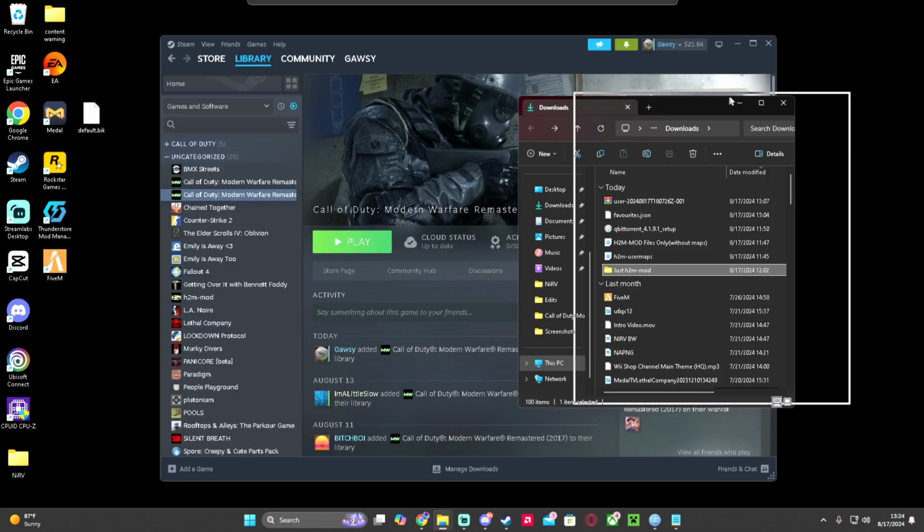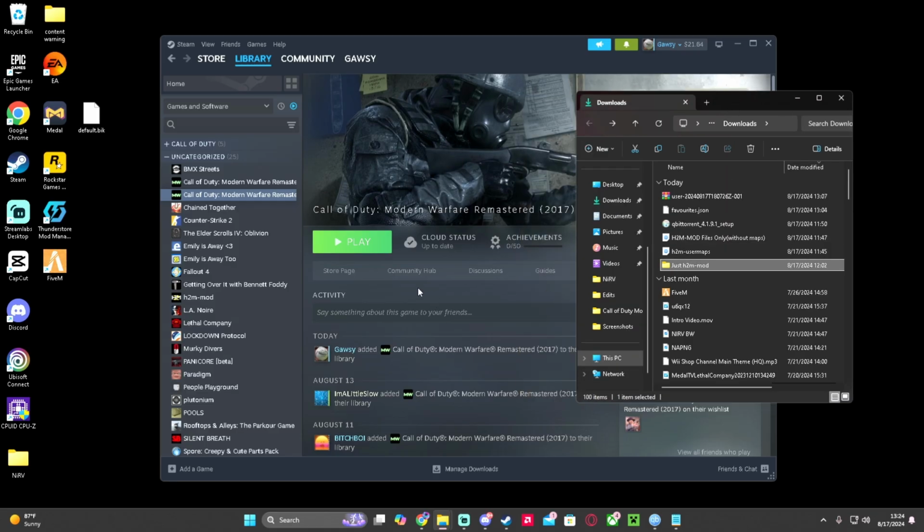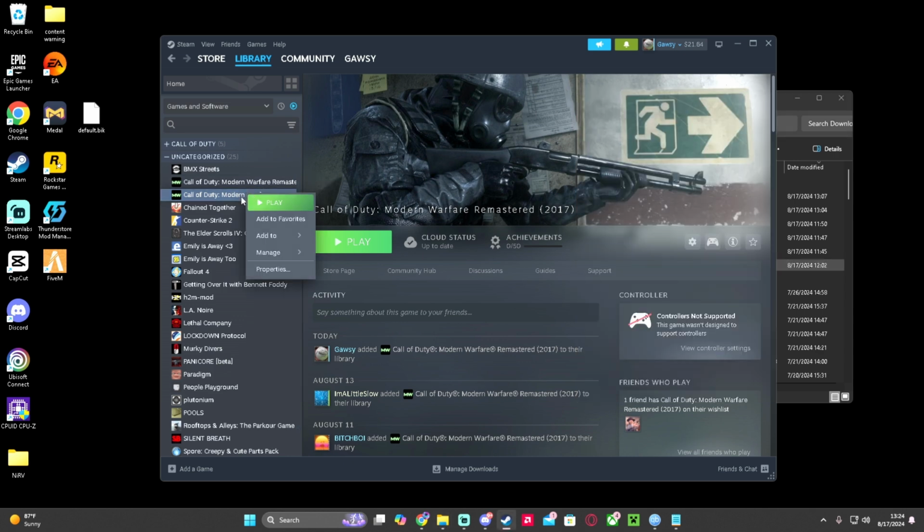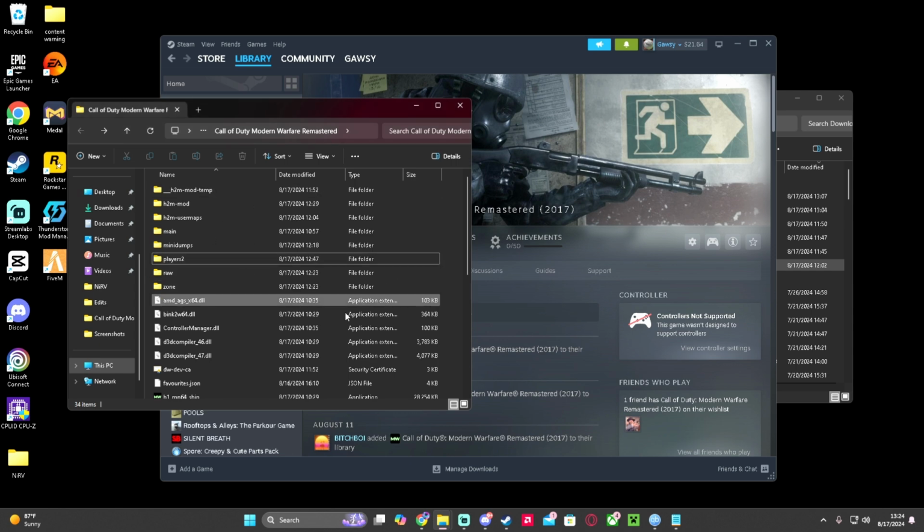Now after you have these two downloaded, what you're going to want to do is go to your MWR directory file. If you don't know how to do that, you can just open Steam, right click on the game right here. You're going to go to manage, browse local files. It's going to show you right here.